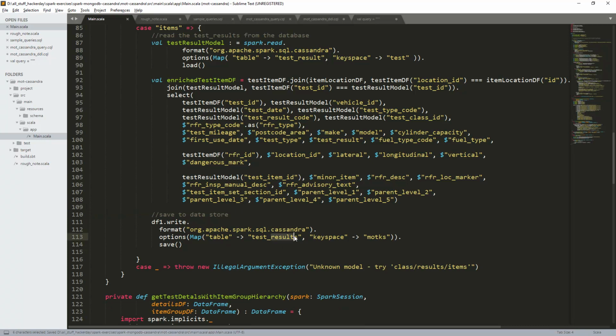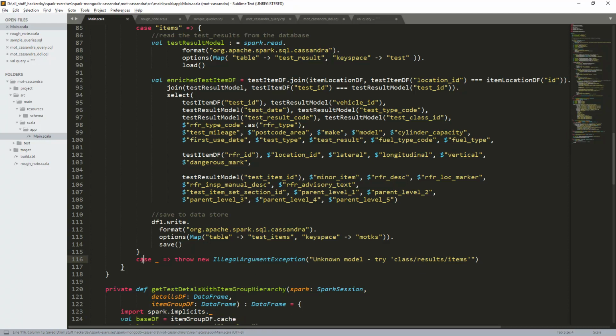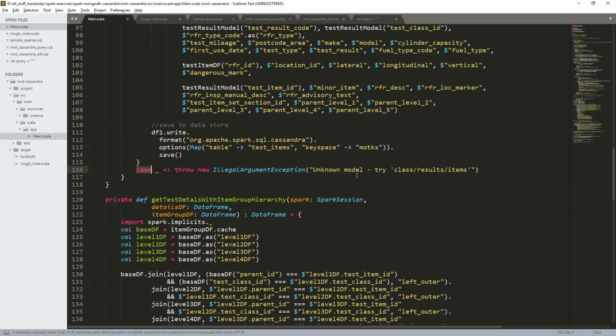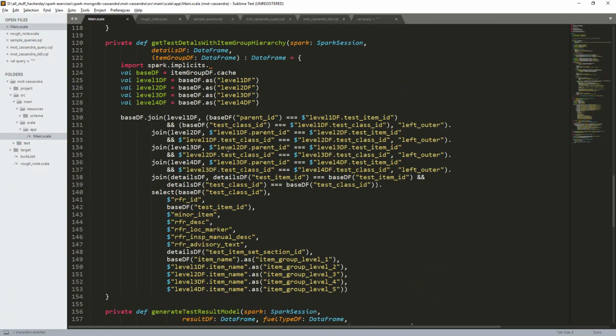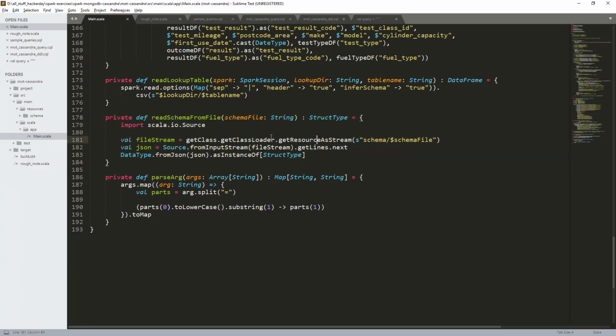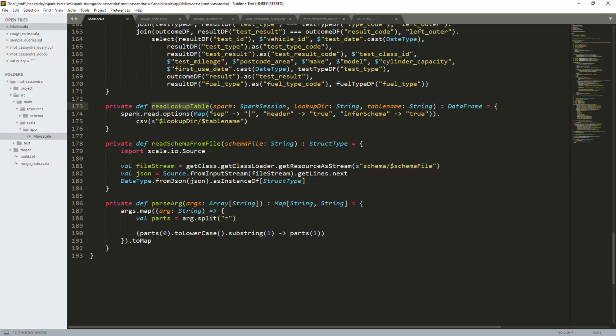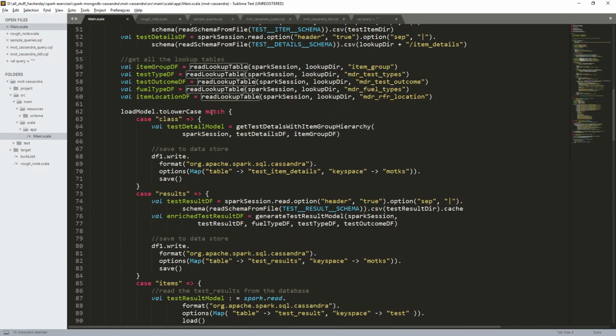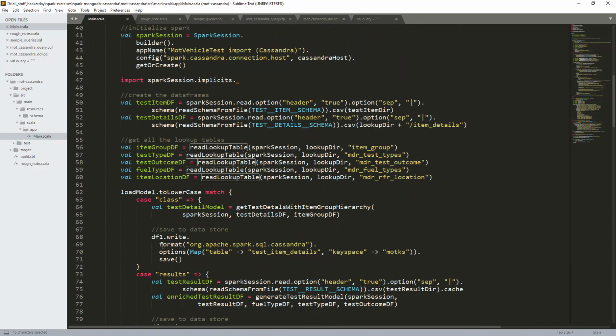Something like this. So this is going to be test items, and that is it. We write and save. If we don't find that, we're going to throw an exception saying we don't know what you're talking about, right? So everything within just follows the principle that we've used: reading the schema from the jar, passing the arguments, and processing the lookup tables, right? So this is the application in a nutshell.